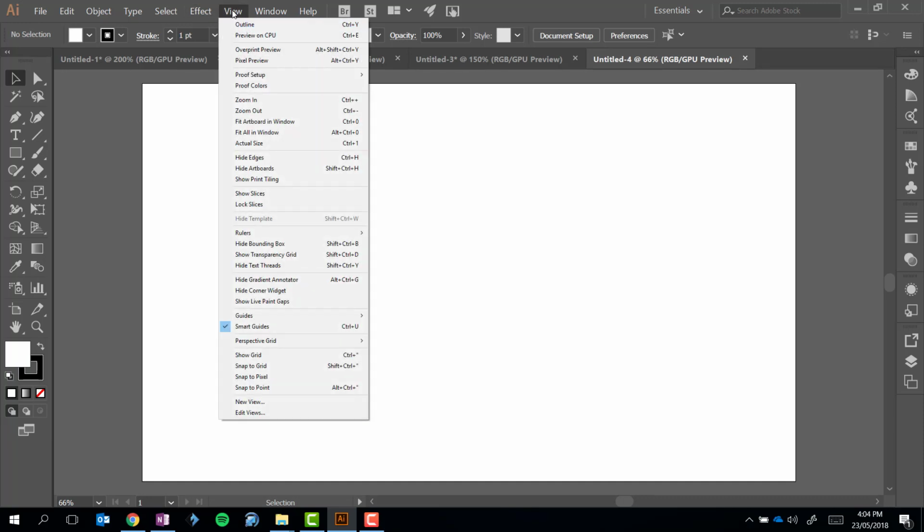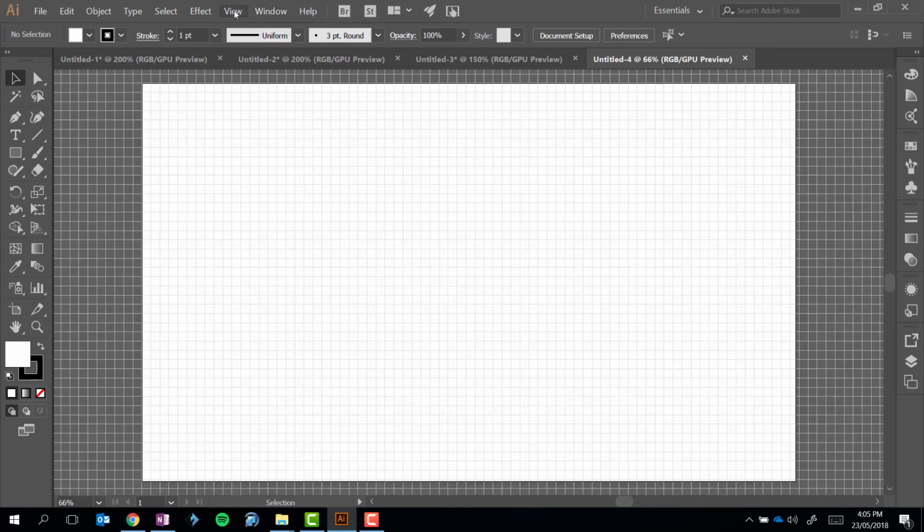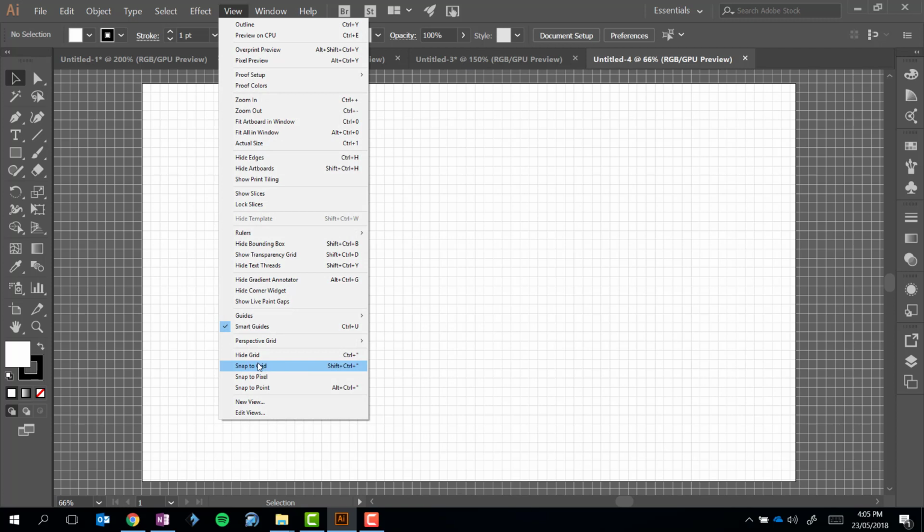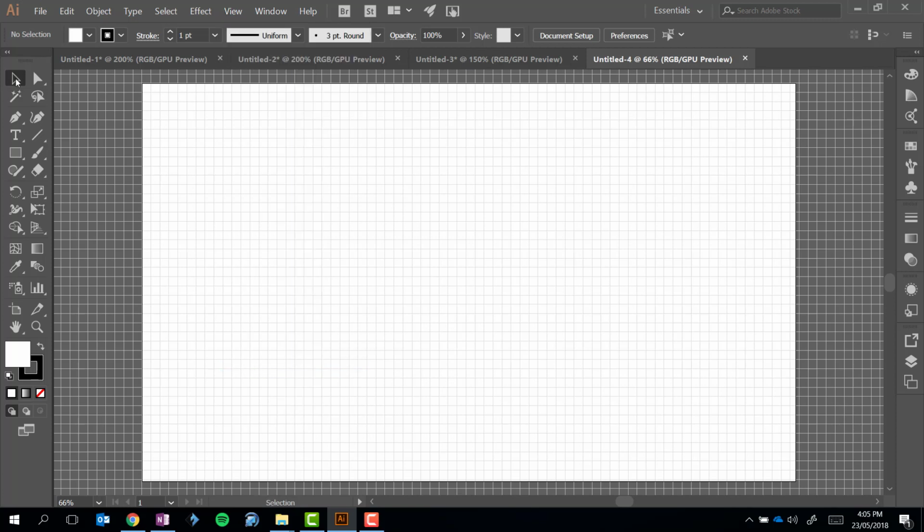So if I go up to View, we've got a few options that we need to do to get this set up correctly. We want to first of all show grid, which will give us a preview of the grid. And we also want to come up and choose Snap to Grid.